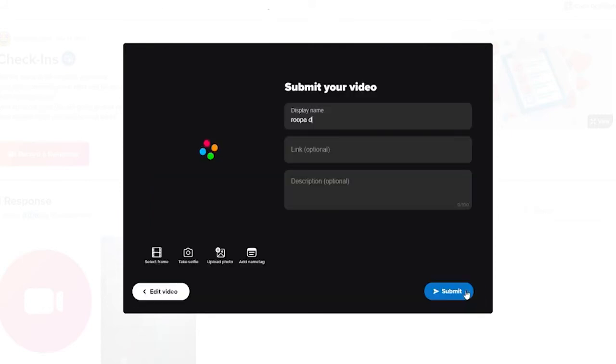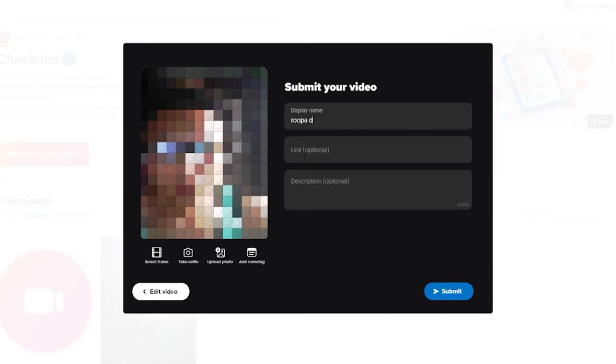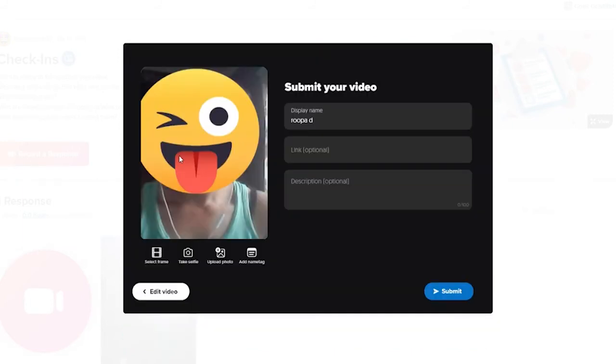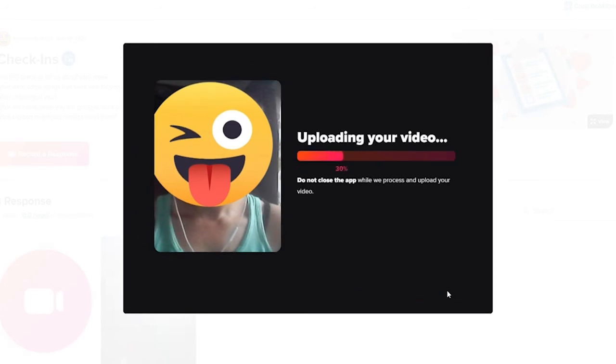Once you're done with the video, click on the Next button, and in your submission page, click on the Take Selfie button right below your video. You can now go ahead and click on the circle at the bottom and click Confirm. After that you've taken a selfie on Flipgrid, the selfie will be the current image for your video. Now tap on the Submit button in the bottom right, and that is how you can easily take a selfie on Flipgrid.